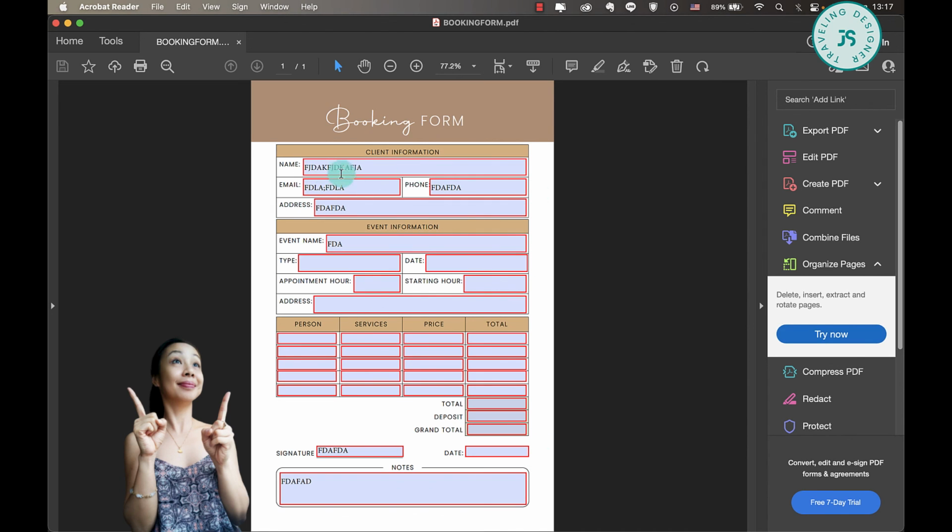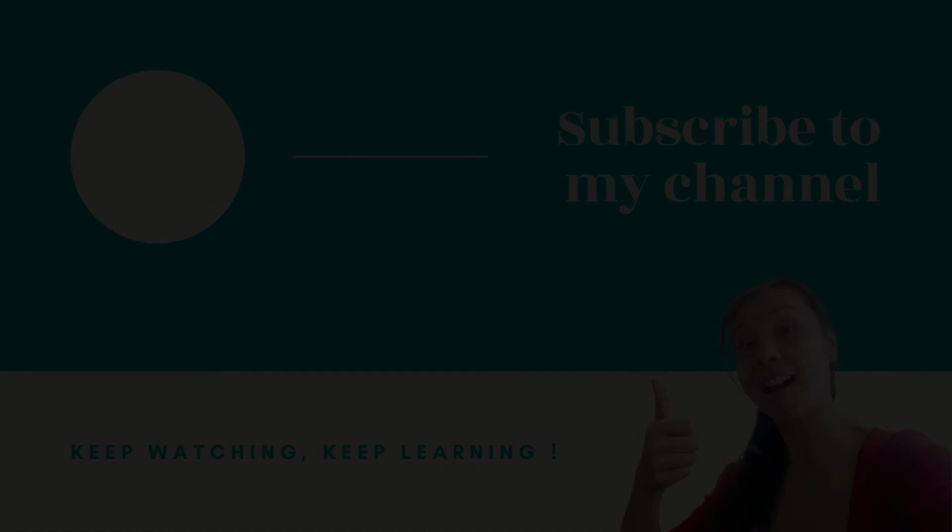I think in preferences there's a way to get rid of this while you're editing. So for mine, this is just a default. I'm not messing around with this. Okay, that's it for now.